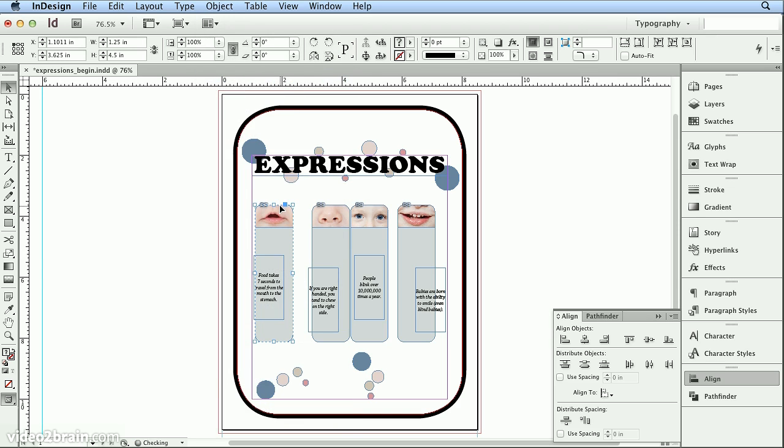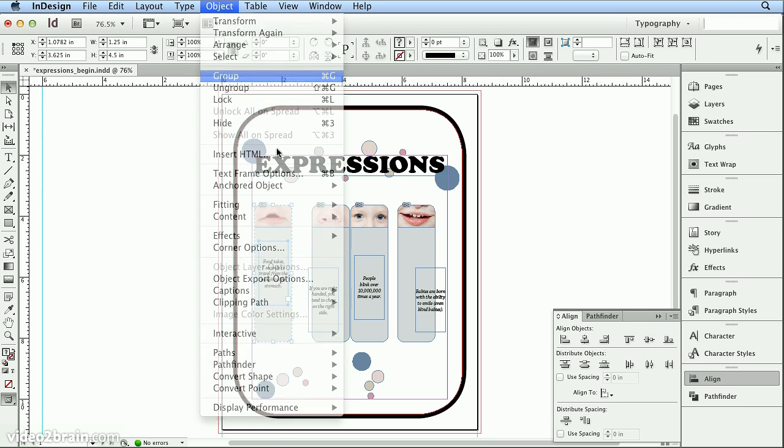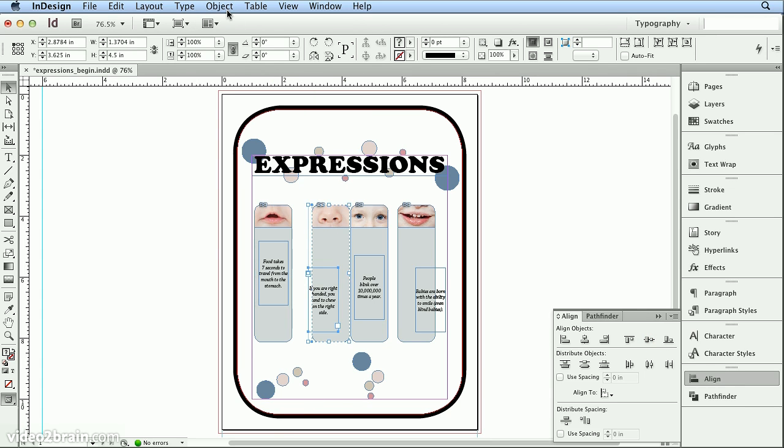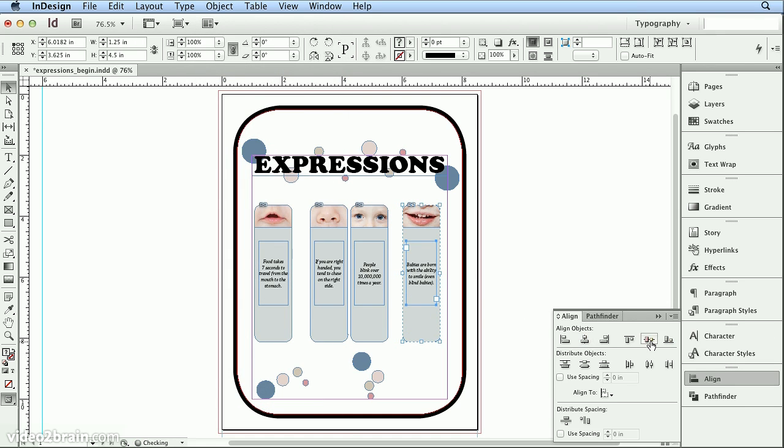Now, once they're grouped, I can select the caption that goes along with it, and I can choose to horizontally center and vertically center. And I'll group each one of them as soon as I finish that. Horizontal center, vertical center. And it's starting to come into place. Object, Group. You can also use Control-G or Command-G.